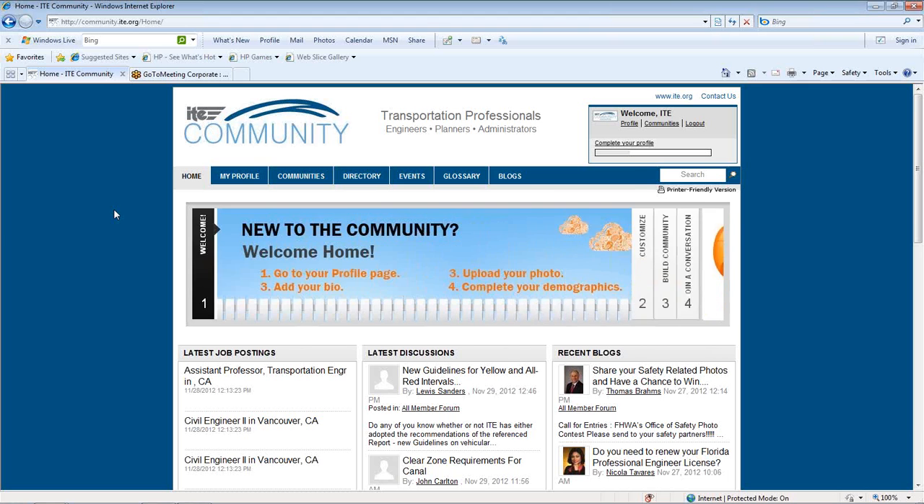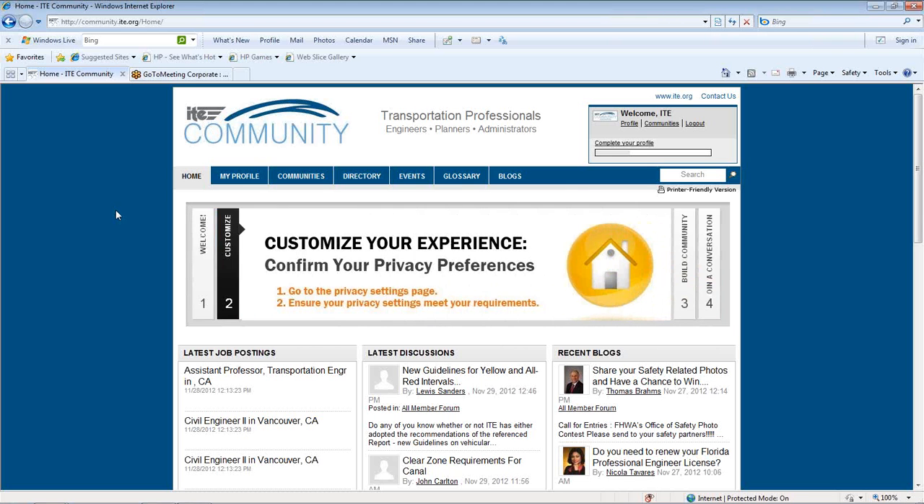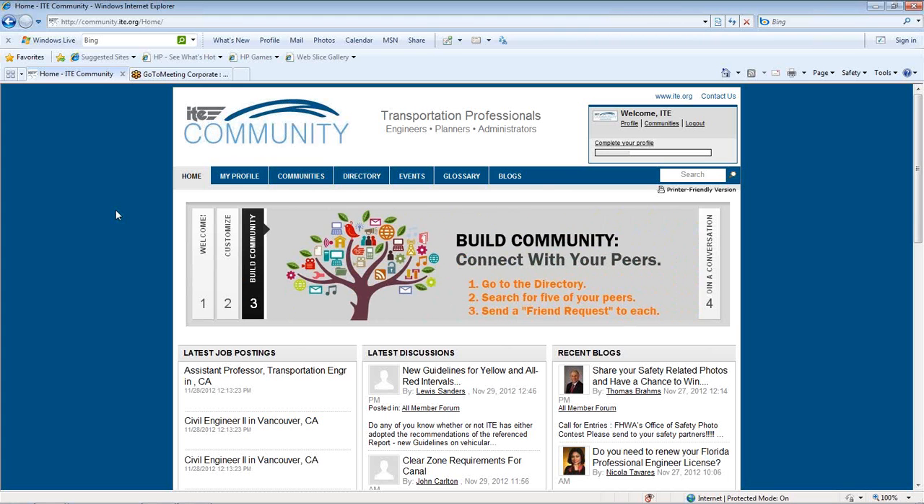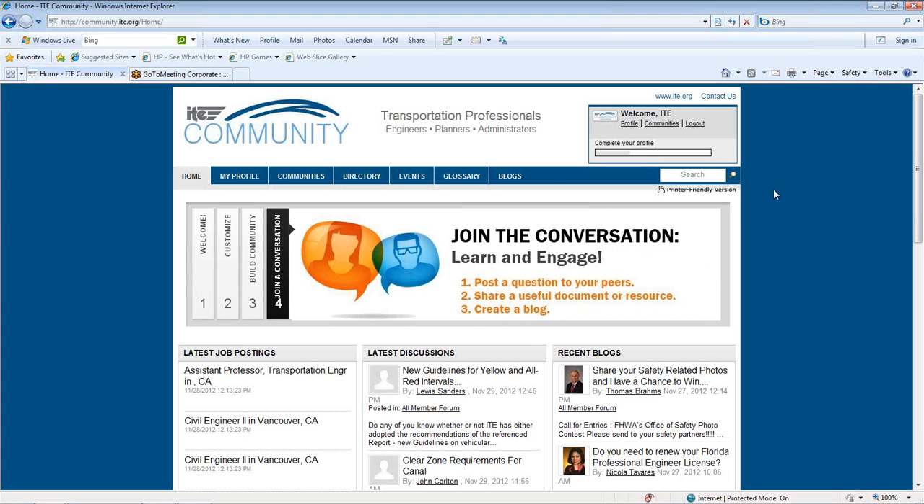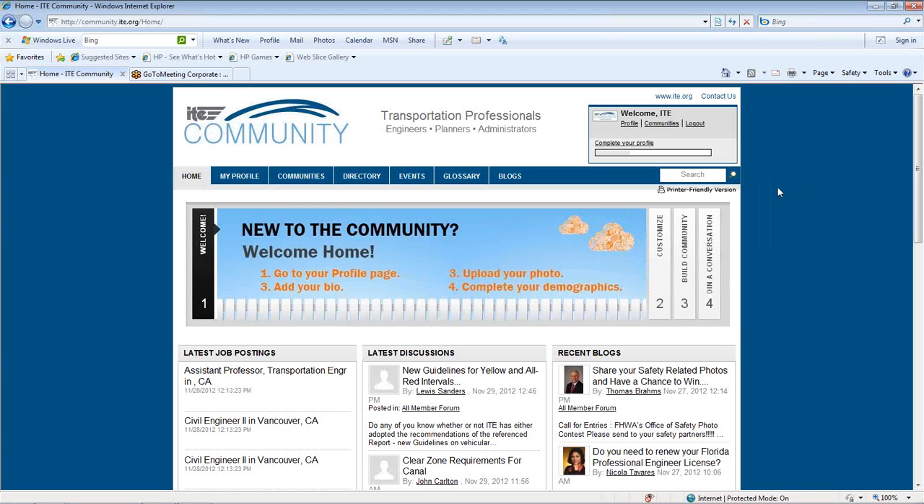One thing that came up that I'd like to address to Zach is there was a question about whether or not all browsers display the community. The short answer is yes, the community does work in all standard browsers: Internet Explorer, Firefox, Google Chrome, and Safari. But I'm just going to ask Zach real quick if there's anything you need to be aware of when using some of those.